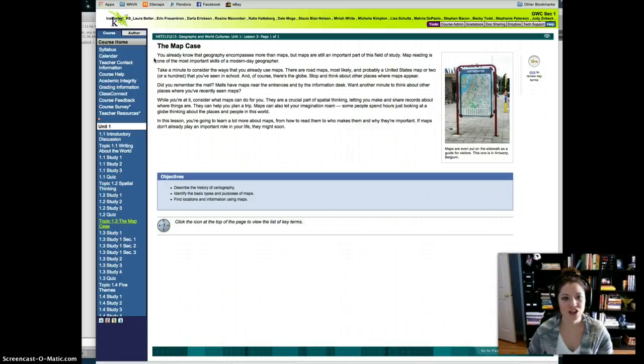In this lesson, you're going to learn a lot about maps, from how to read them to who makes them and why they are important. If maps don't already play an important role in your life, they might soon. The objectives for this lesson are to describe the history of cartography, identify the basic types and purposes of maps, and find locations and information using maps. We'll start here with 1.3, Study 1.